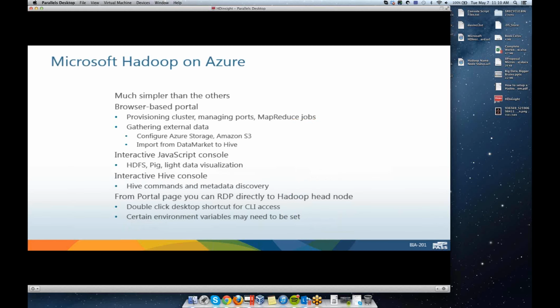So where does Microsoft fit in, right? All that's open source compatible: Cloudera, Hortonworks, Yahoo, regular Apache, all these people. Microsoft said, hey, we want to play. So Microsoft Hadoop on Azure is a lot simpler. You can spin up a cluster very easily right through the Azure portal. Of course, it's browser-based, so you've got all your provisioning.